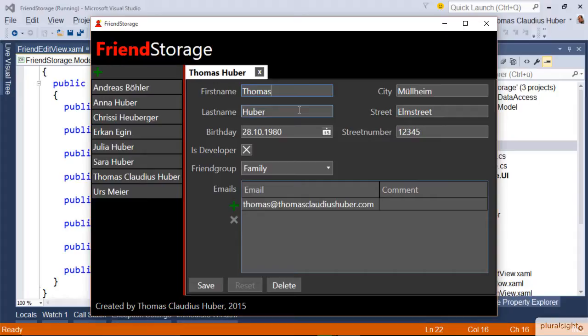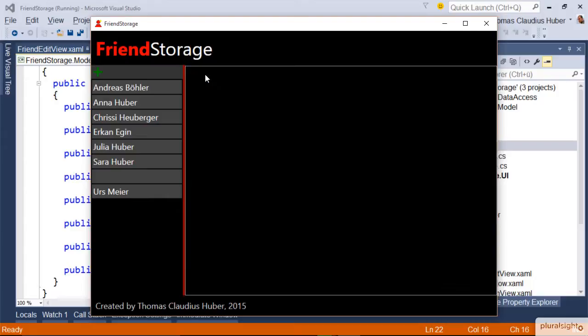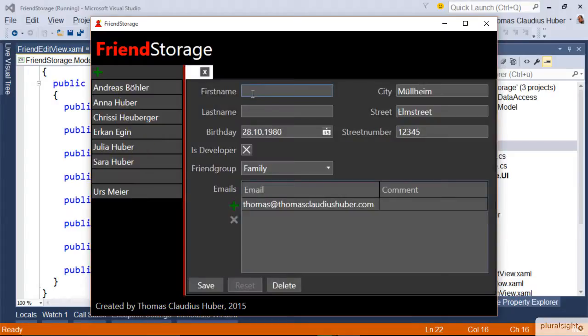Okay, now we have seen the problems with change notification and change tracking. Now let's look at validation. So let's remove the first name and let's remove the last name. Now I just save this friend. And I close the tab. Now I think you and me, we are the only persons who know that this is Thomas Claudius Huber. So I think it would be a good idea to have at least some validation that the first name is required. So let's add back my name here.